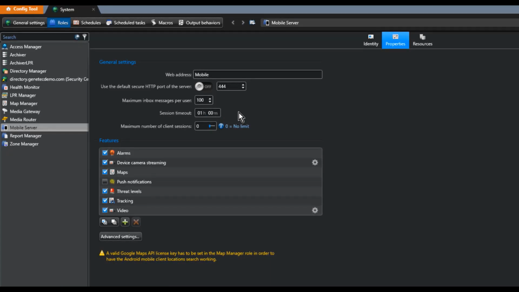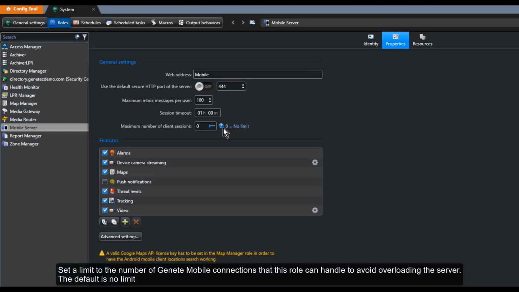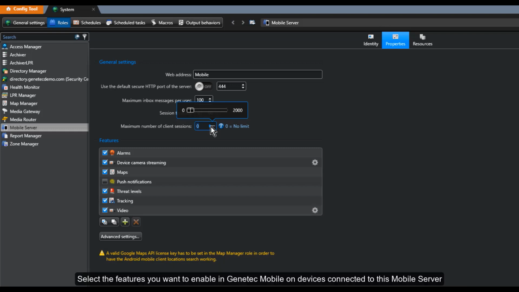Maximum number of client connections or sessions. Set the limit to the number of Genetec mobile connections that this role can handle to avoid overloading the server. The default is no limit. Now under Features, select the features you want to enable in Genetec Mobile on devices connected to this mobile server.